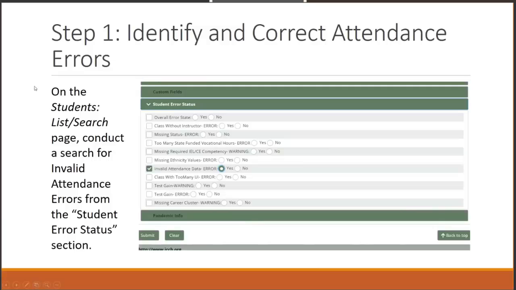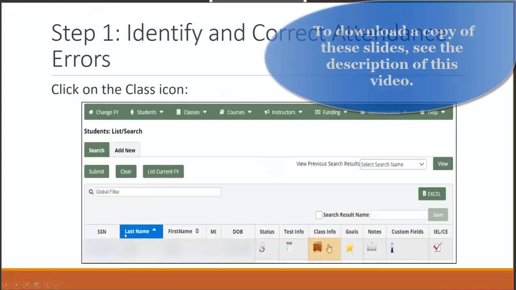So for the first step, in order to identify and correct any attendance errors, you'll go to the Students List search page. It's the first page that you see when you first log into DAISI. And then you conduct a search for invalid attendance errors from the Student Error Status section, which is in the Advanced Search section, and it's all the way at the bottom. So you'll click on the Advanced Search bar to expand it, and then scroll all the way to the bottom to open the Student Error Status pane, and then click Invalid Attendance Error, Yes, and then click Submit. And yes, you will be provided a copy of these slides after the training.